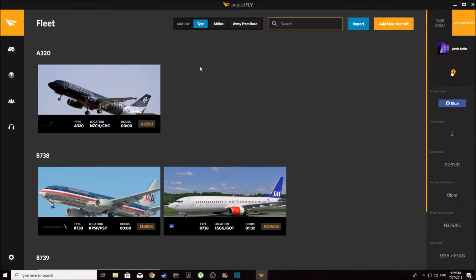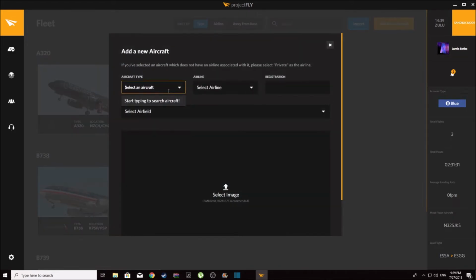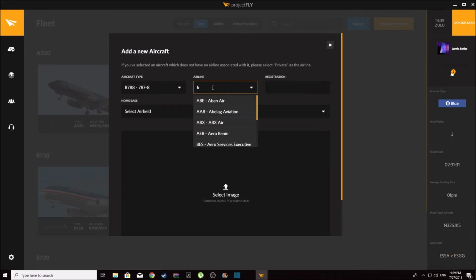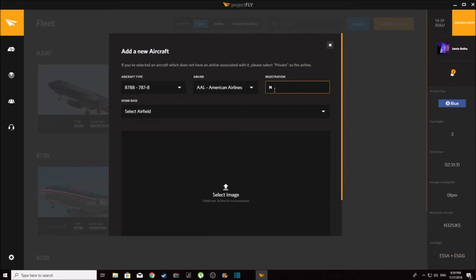If you want to add a new aircraft, it's easy. You just click on add new aircraft, select the aircraft type. I'll just say the 787-8, why not. Select the airline, British Airways. Hold on, I really cannot remember. Then AAL is fine, American Airlines, and your registration, I'm just gonna say November hotel 556 Lima.